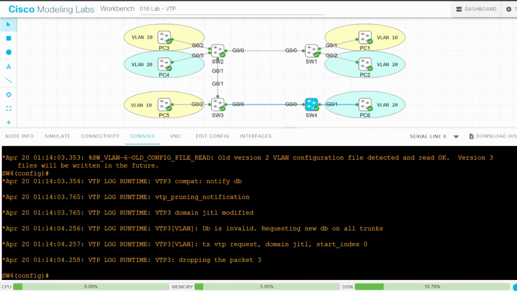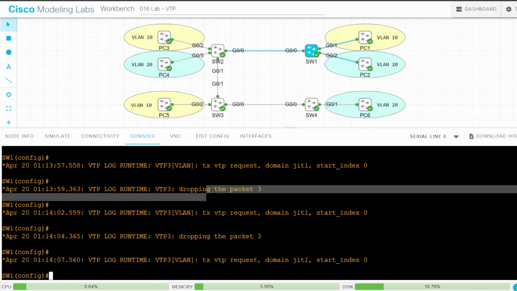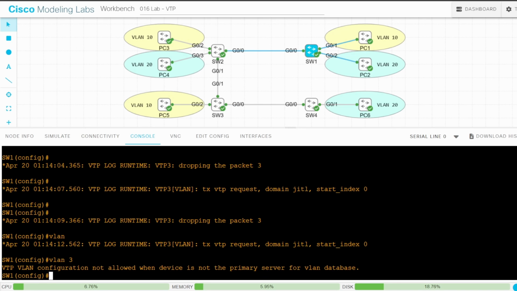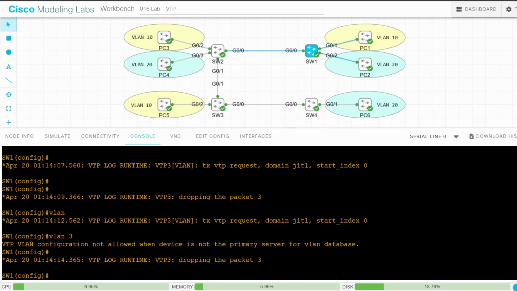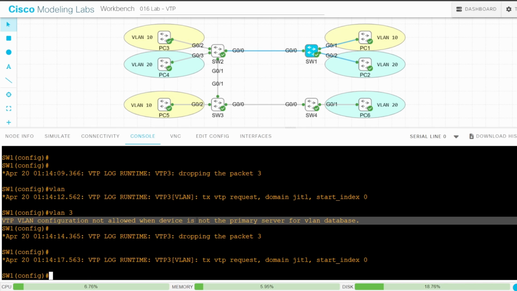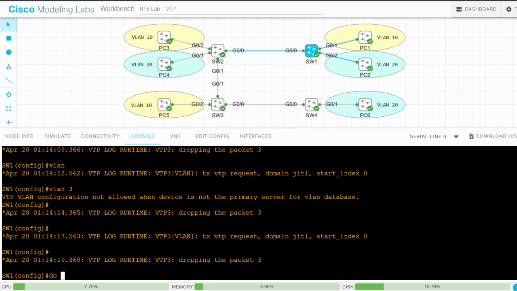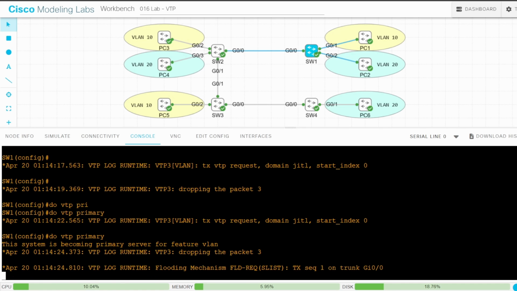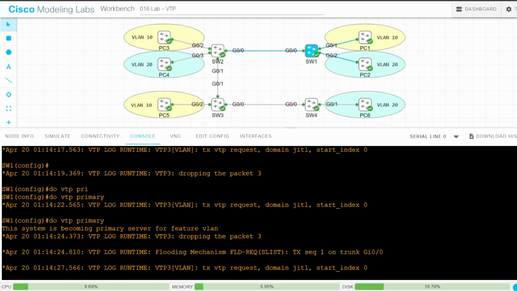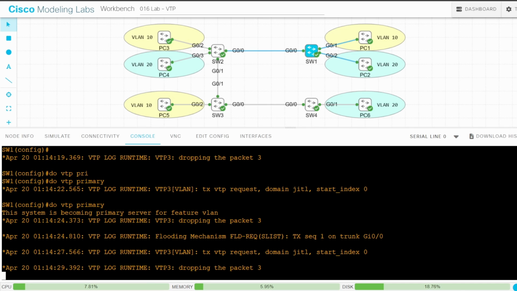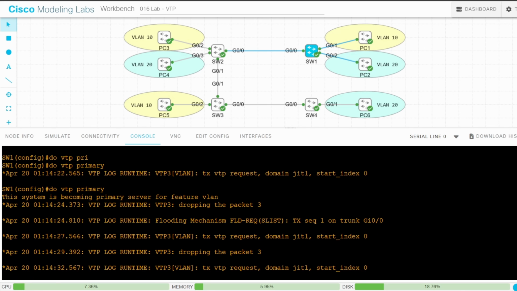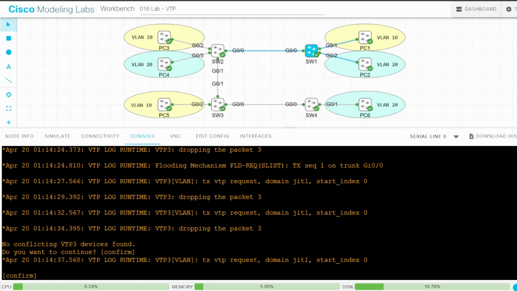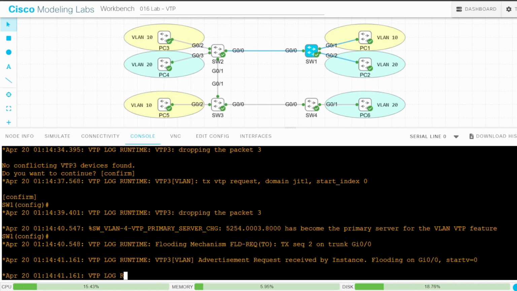Next I'll go on switch 1 and create VLAN 3 to see if other switches sync to switch 1. VLAN 3. But I am unable to create a VLAN because switch 1 isn't the primary server. Let's change that. Do VTP primary. Now we have to wait a bit, maybe around 10 seconds. Switch 1 is checking the VTP domain and looking for any conflicts. I'll explain what a conflict is later. Okay, now I'll just hit confirm. And switch 1 becomes the primary server.